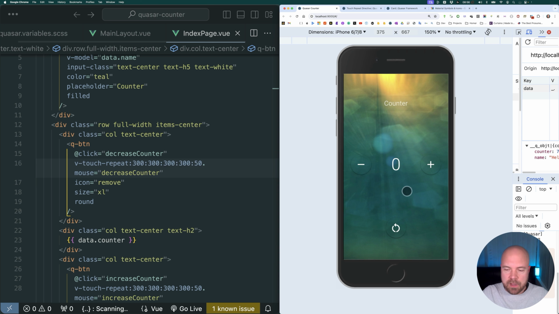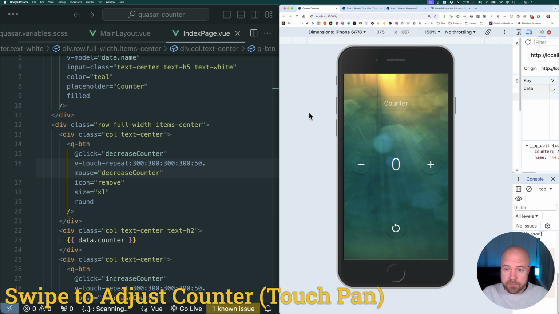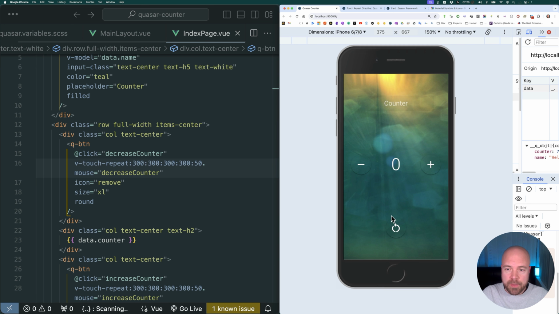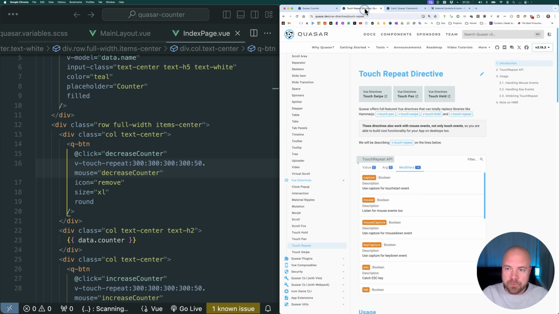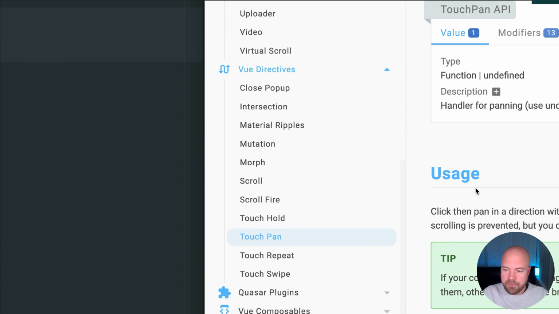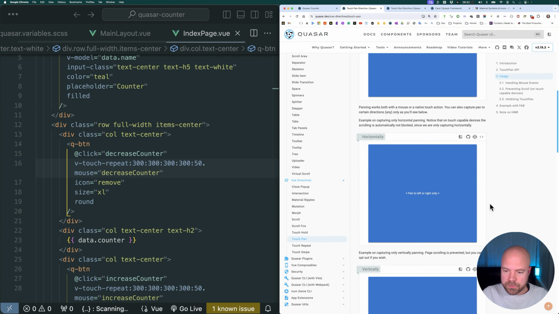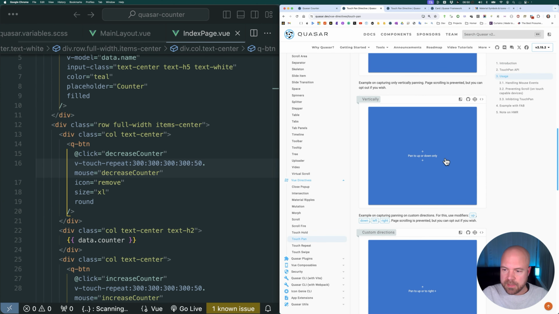And we can see that's now working on both buttons. Let's use another Quasar directive so that we can control our counter by swiping up or down anywhere on our page. So I'll jump back to the Quasar page. And this time we're going to use this touch pan directive. And I'll scroll down to this vertical example here.